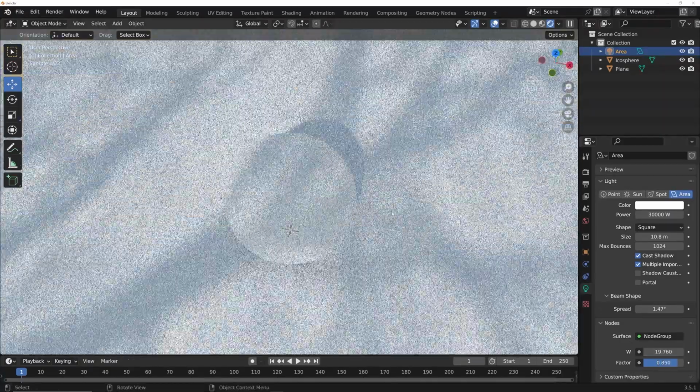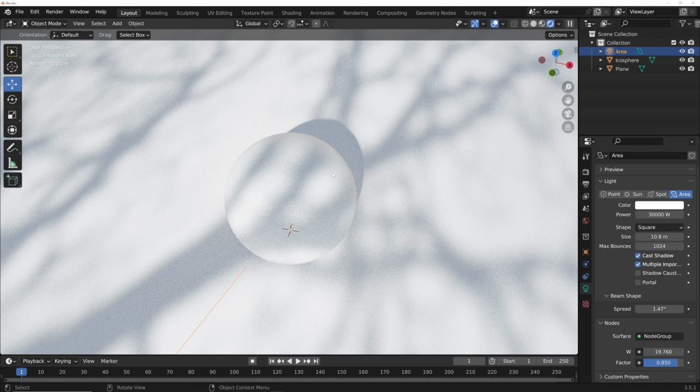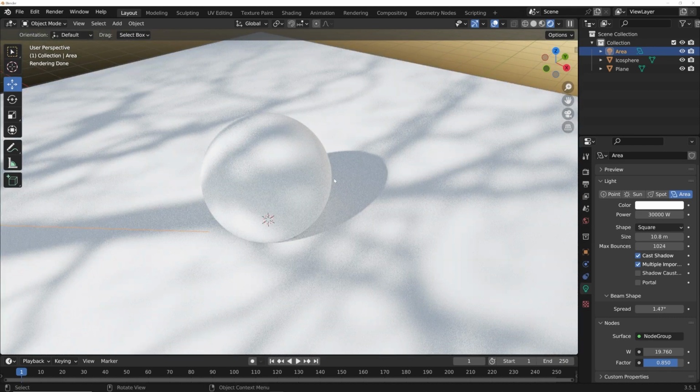So you can kind of turn it into a tool that you can swap images in and out of, which is awesome. And that is the tutorial.